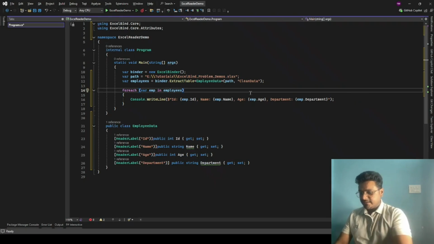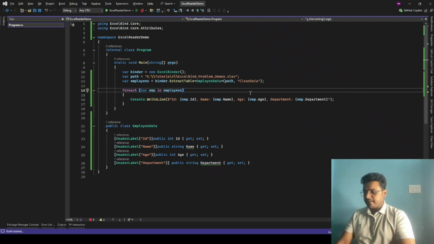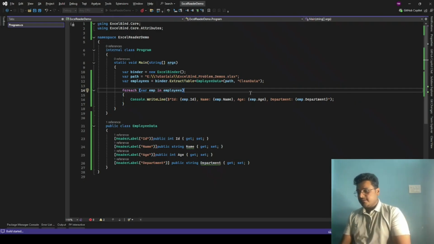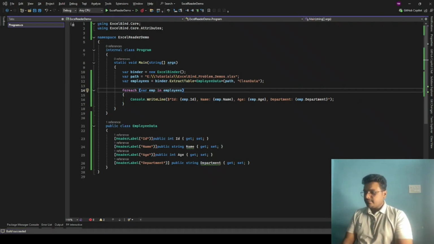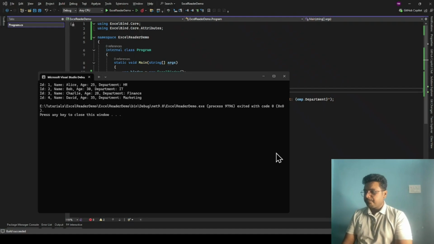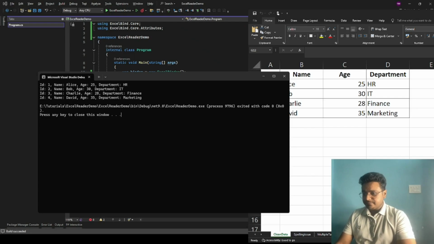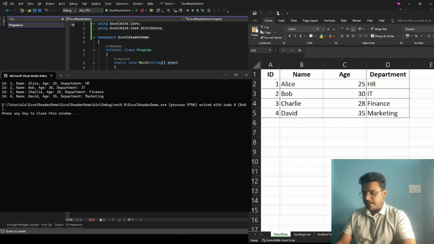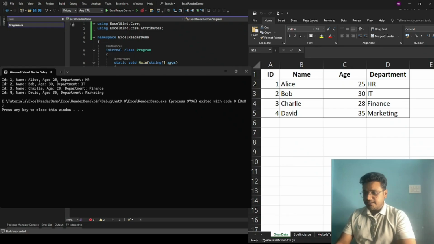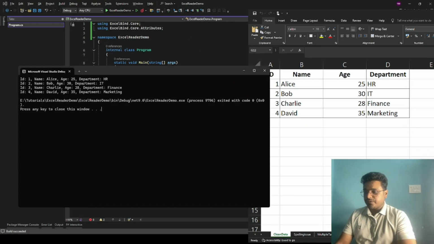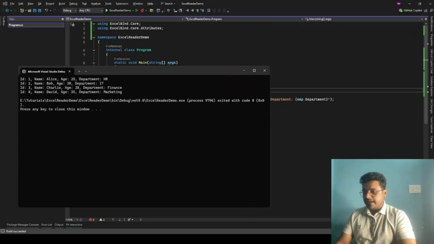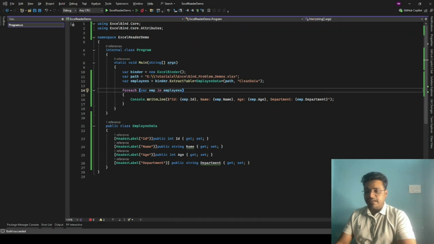So you can see we are running the project, and there you go, the data. As you can see, it has 4 rows. My Excel file has 4 rows, which is already read. If I move this side, you can see these 4 rows are getting read, right? So let's close now, and let's see another problem.